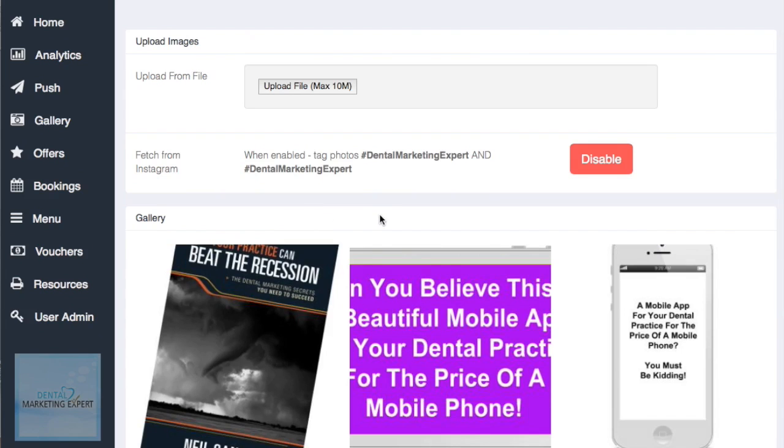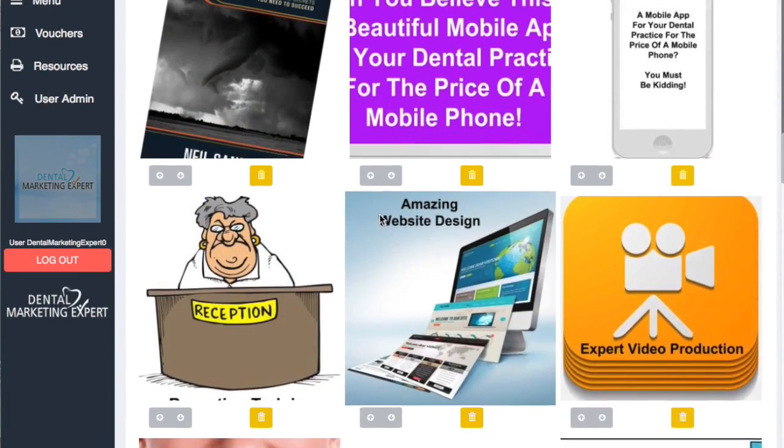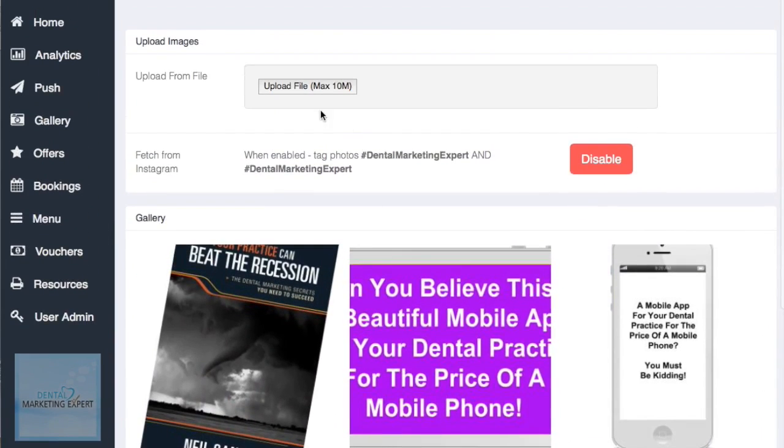You can receive messages from Instagram, but equally, this is if we want to upload from a file here, simply go on here and you know the area to go into. You would go onto your file on your computer, find the image, somebody may have emailed it to you, just click on that and that will do that.